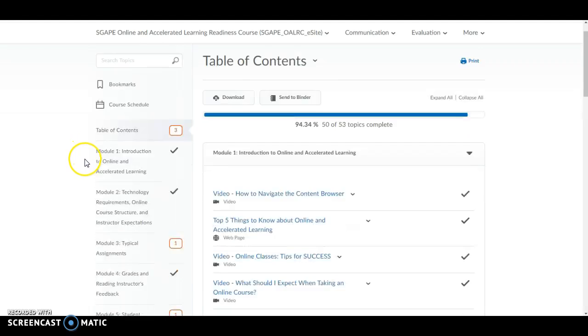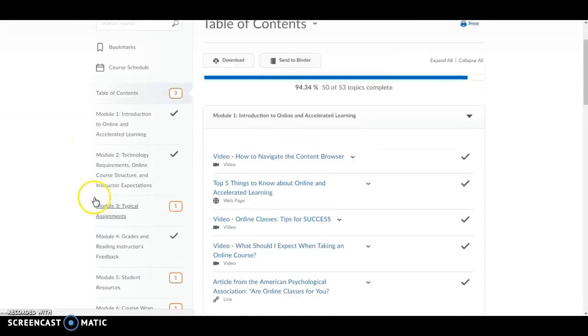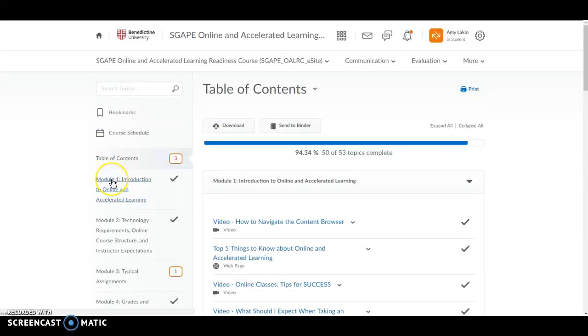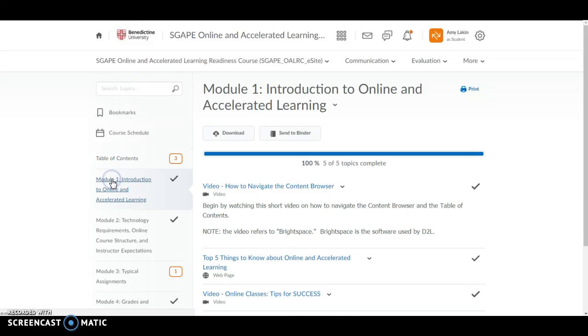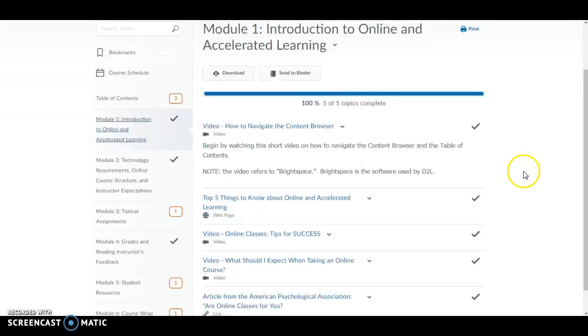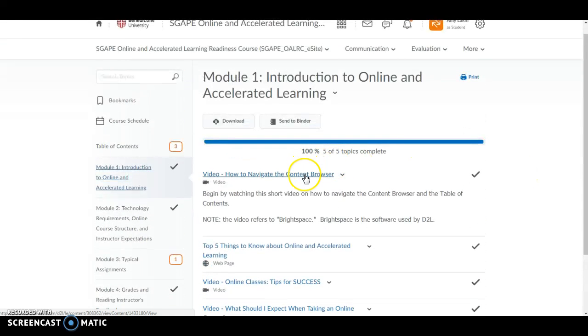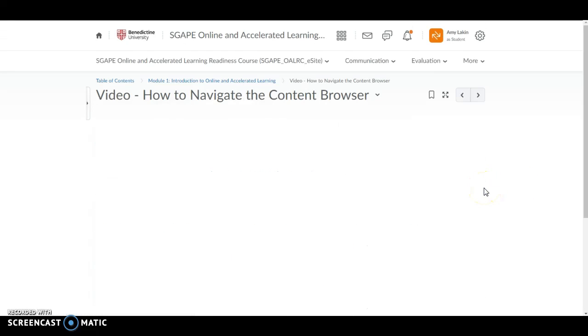You will see a table of contents on the left-hand side. And when you click on one of the modules under the table of contents, those items will display in the center of the screen. Click on an item to view its content.